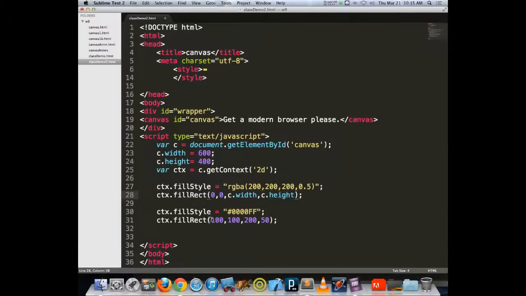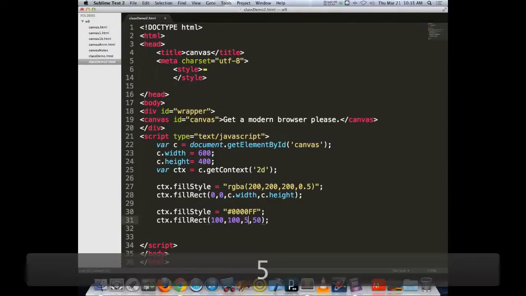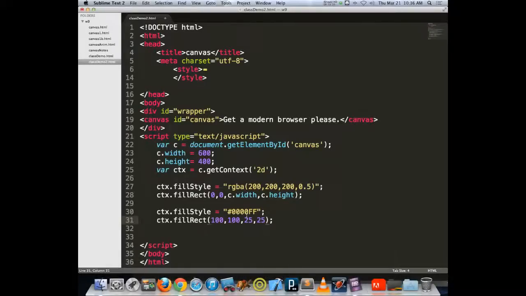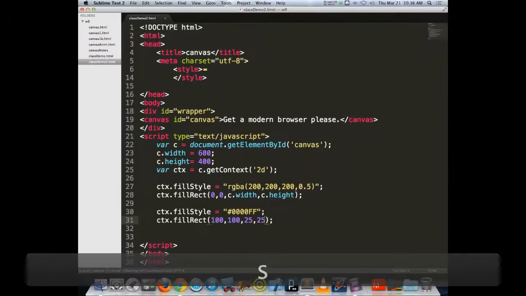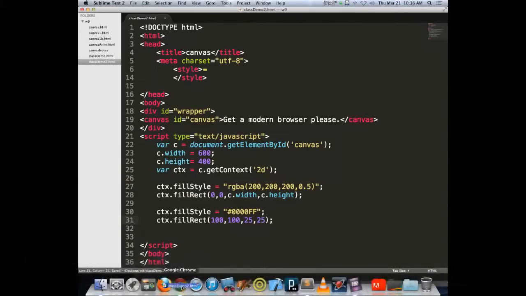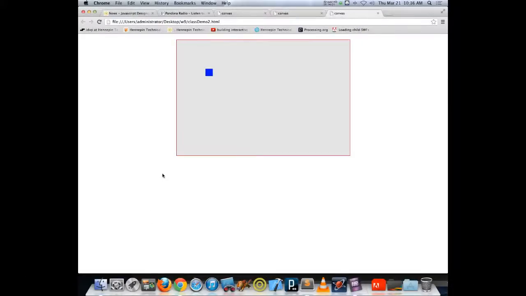And then I have my other rectangle, but this one I will make much smaller. 50 is too big for animating. Make it 25s. So to prove this is working, I'll save it, open the file up in my browser, and we'll see I have a gray background, I have a blue square.